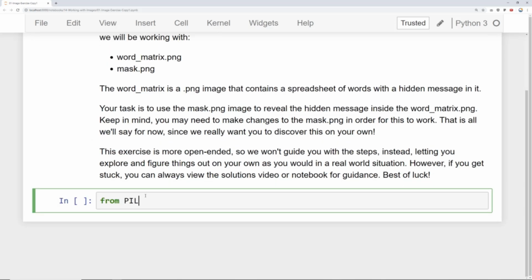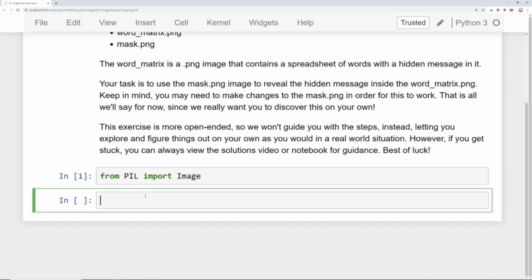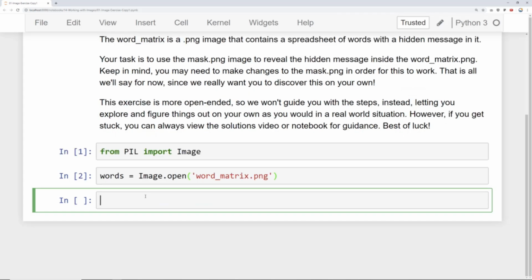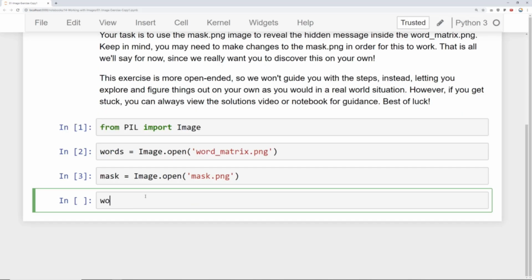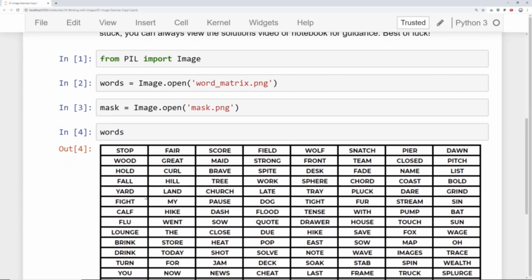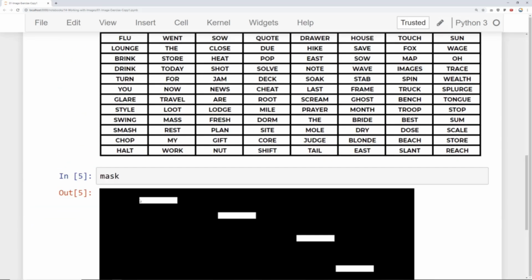So I will say from PIL import Image, and now let's actually open up those images. I'll first do the words, which is Image.open, and since I'm located in the same folder as that PNG file, I'll simply say wordmatrix.png. You should be able to just tab autocomplete this. And then the next one I'll do is the mask file. So I will say mask is equal to Image.open, and this one is mask.png. And I can check them out. Here are the words, and then here is the mask.